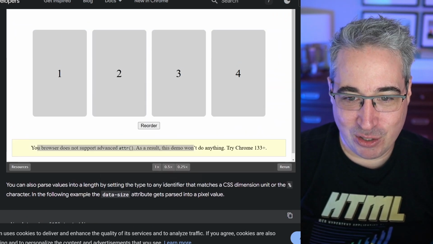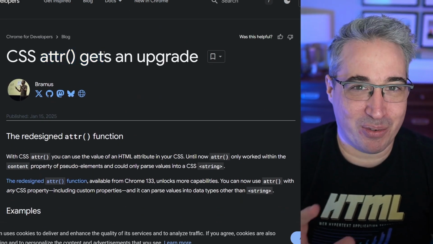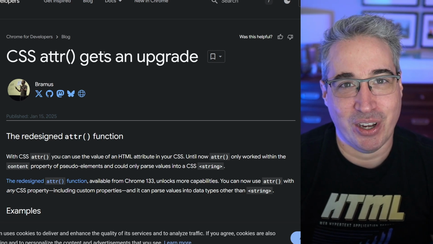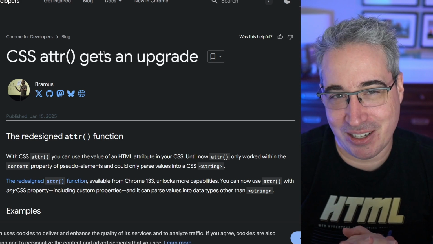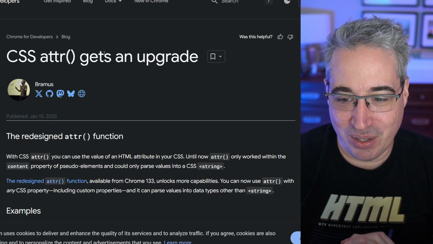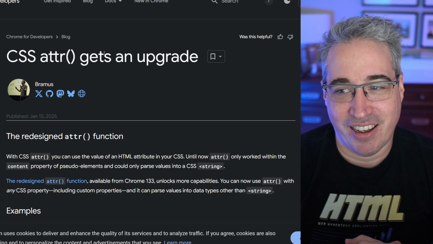And yeah, just so many awesome things in this release that I'm really looking forward to. And I'm so happy we're finally going to get the attribute function to do what we've long wanted it to do and be able to use it outside of pseudo elements. So that's really, really exciting. I'm saying pseudo elements because it was always just with the content property, and now we can use it everywhere.